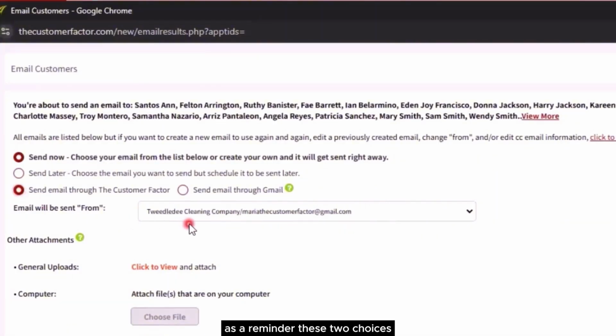As a reminder, these two choices have nothing to do with when you send individual emails like invoices, estimates, big proposals, or just regular one-off emails. So as mentioned earlier, you'll see only these two choices when attempting to send a mass email.